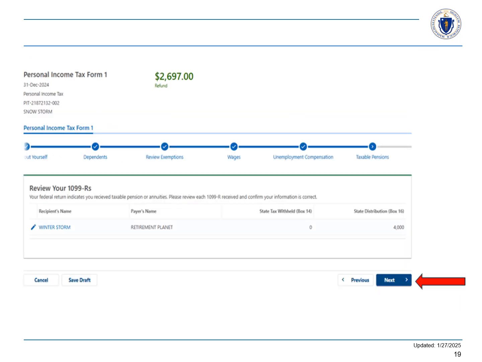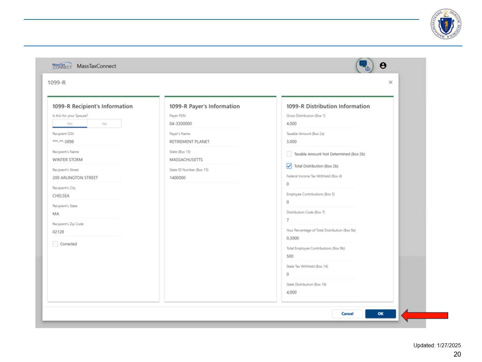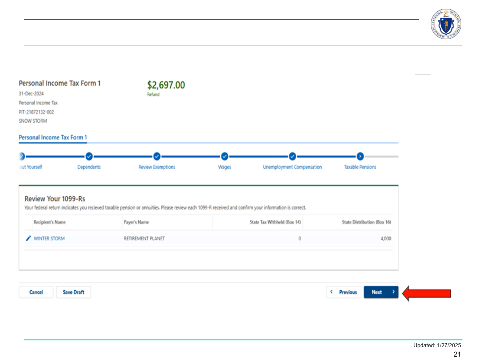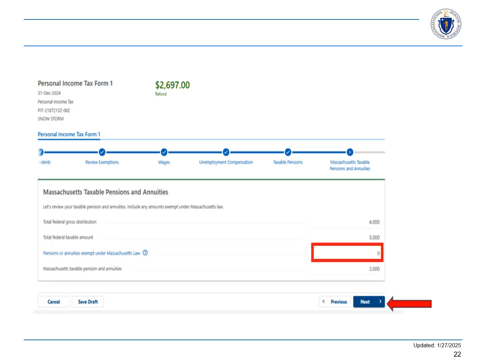1099-R information entered on the federal return will import here. You may select 1099-R to review. After reviewing your 1099-R information, select OK to proceed. When review is complete, select Next to continue. Review your taxable pensions and annuities and add any amounts exempt under Massachusetts law. Select Next to continue.